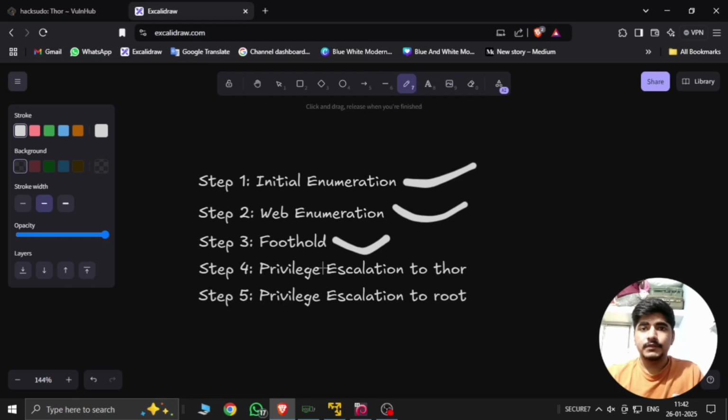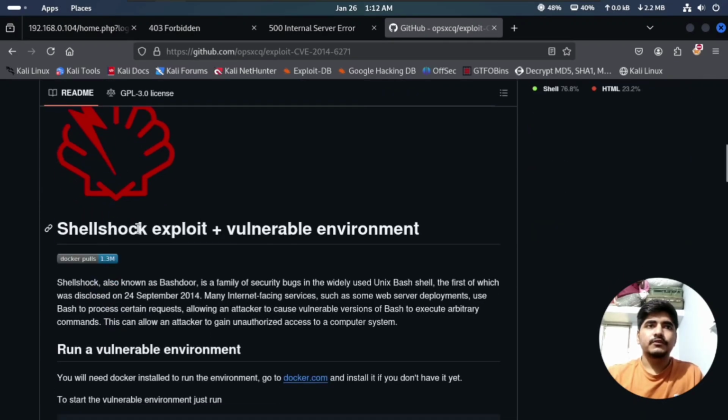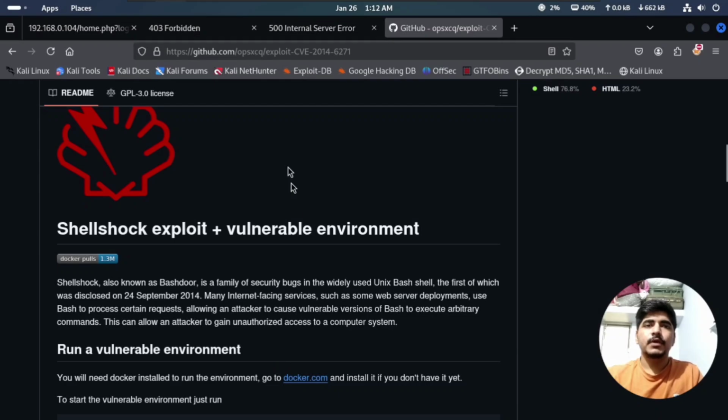We find the vulnerability, which is a shell. The vulnerability is Shellshock. So here we found the foothold, and now we have the privilege escalation to Thor. So trying to get the Thor terminal.